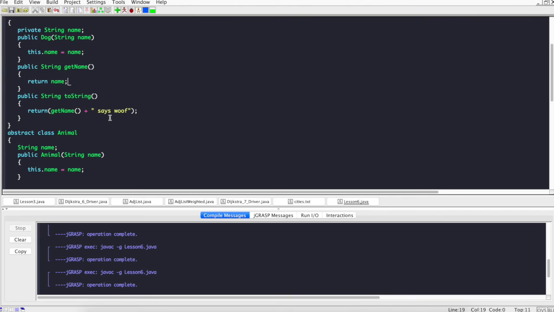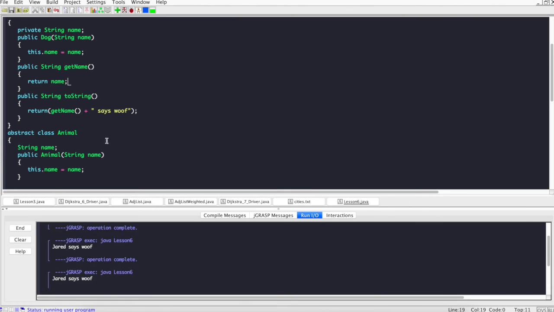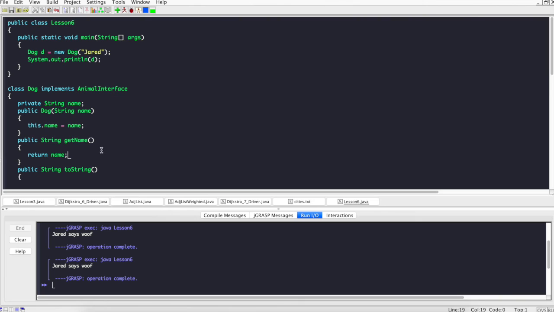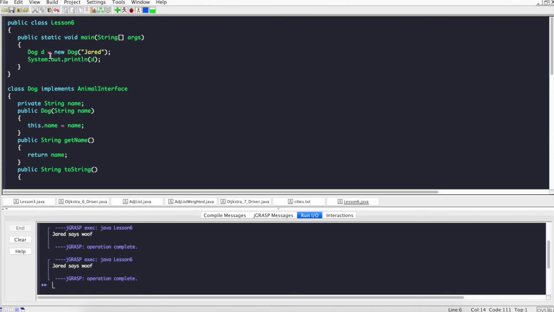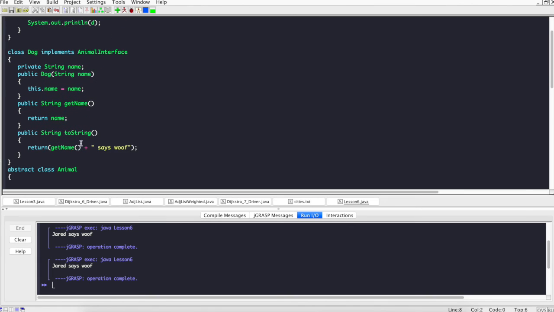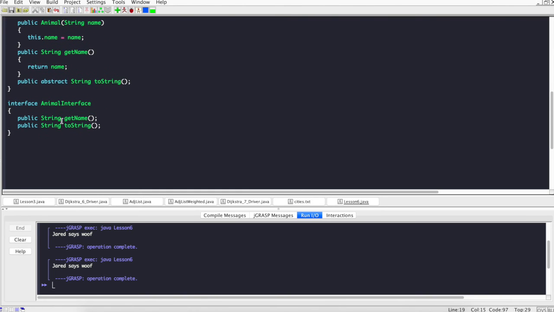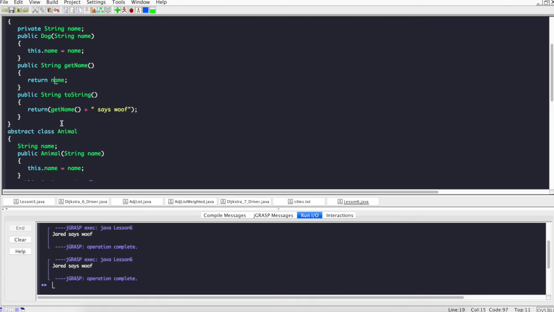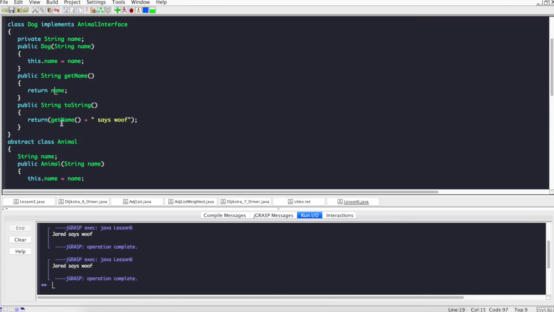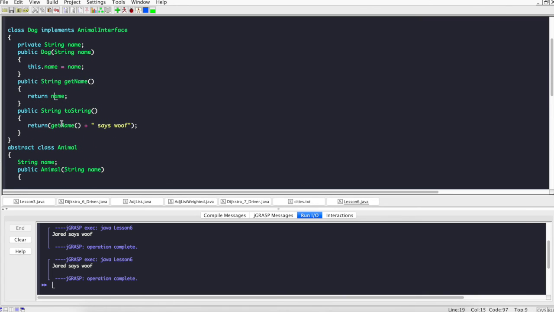I can compile this, and now I can run it. Just like in the previous example, we have Jared says woof. I created this dog, which now implements the interface. I call the constructor that we created and set this name to the name here. Now in our toString, I'm calling getName, and getName is an abstract method in the animal interface. So is toString, so I must implement those, and there's no exception.